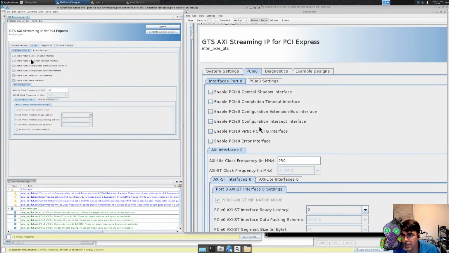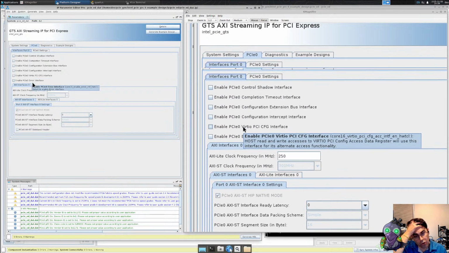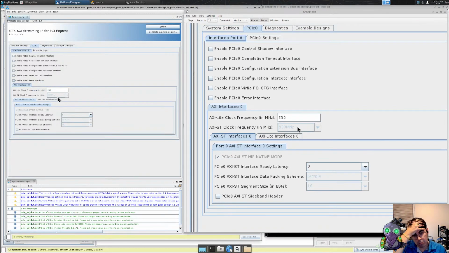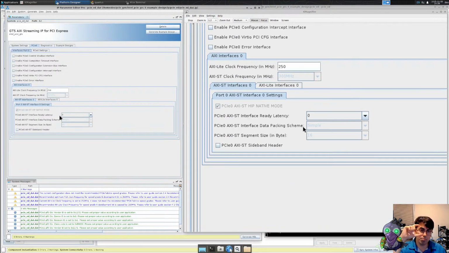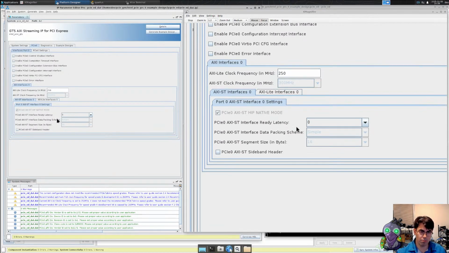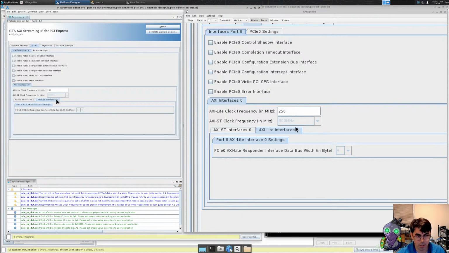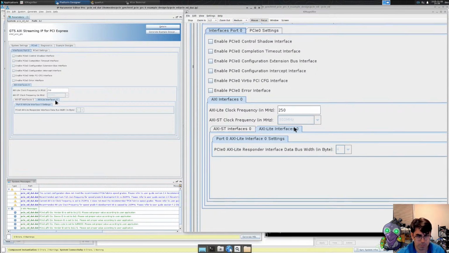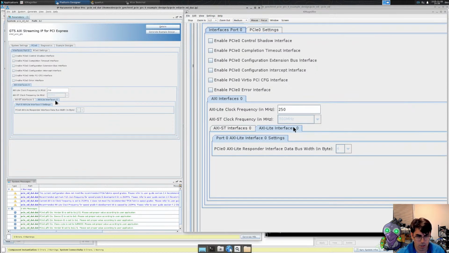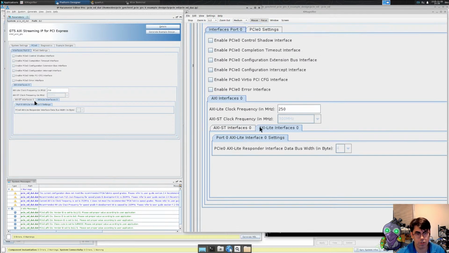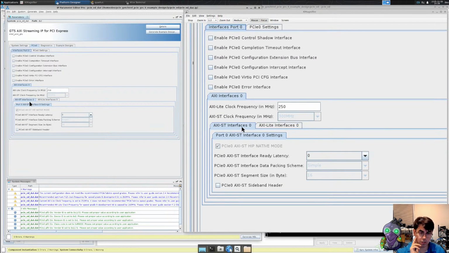For the other PCIe configurations, there are a lot of things that you can set, so it's definitely good to look at the user guide as you go through all these different settings. But most of the data, the pre-processed TLP packets, are going to go through this AXI stream interface. There's also an AXI Lite interface. I do not know what it does off the top of my head, but we're mostly focusing on the AXI stream interface with all the default settings.